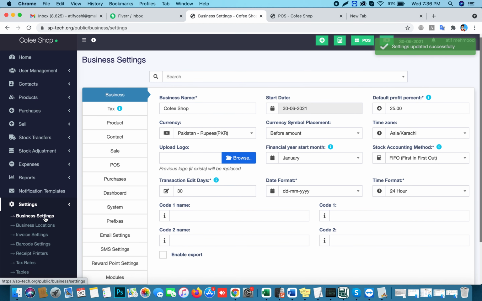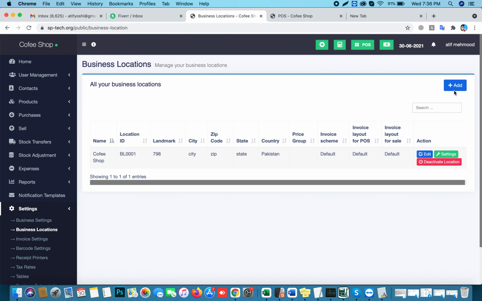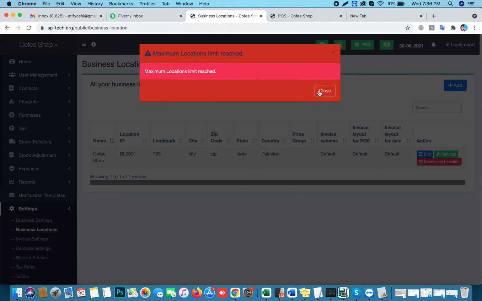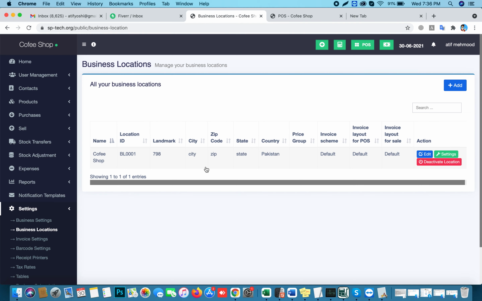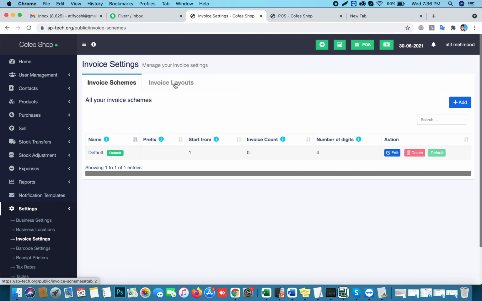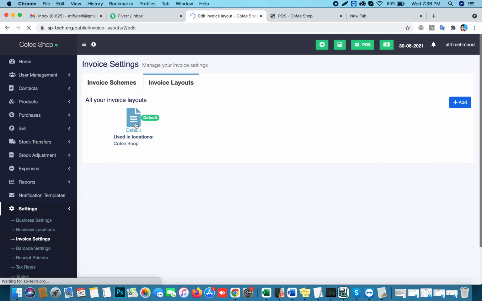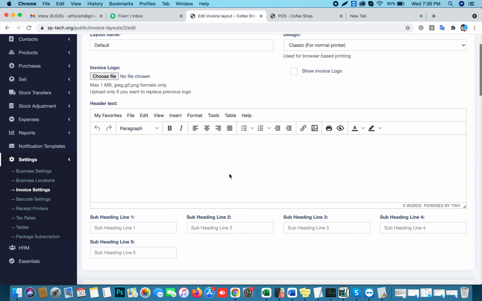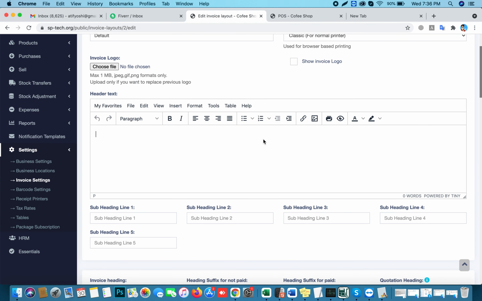Now the next setting is, for example, look at this. When I click on business location and add location, it will not allow me because in this package only one location is applied. And for invoice setting, you can go here, invoice layout, click on the invoice. You can change your invoice setting. Okay, I can change my invoice setting.